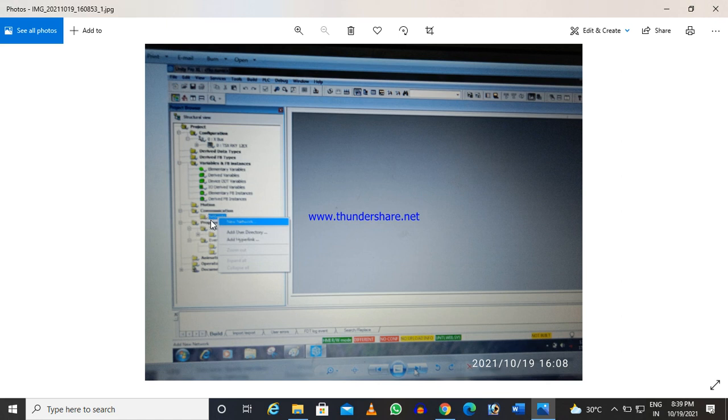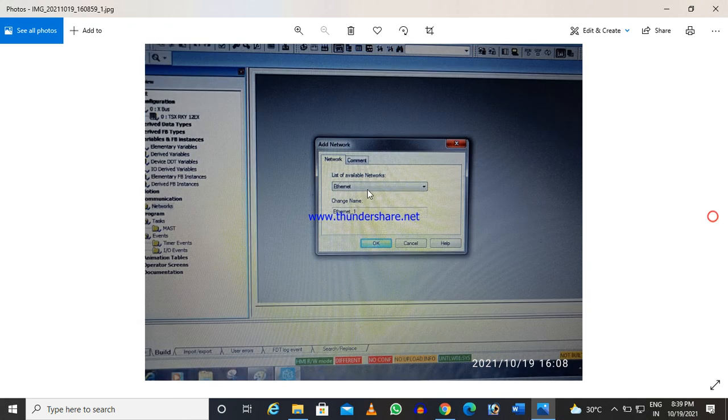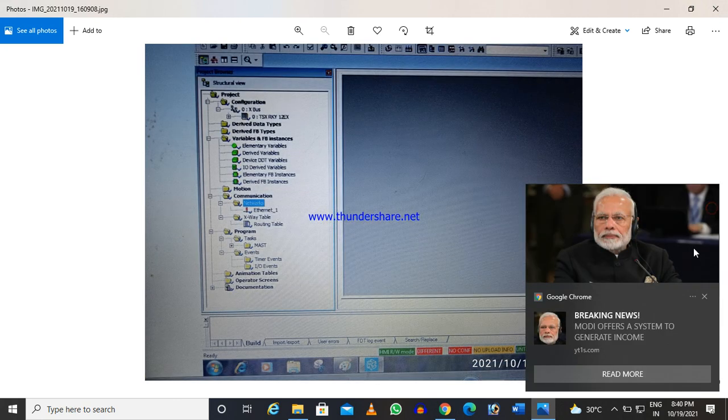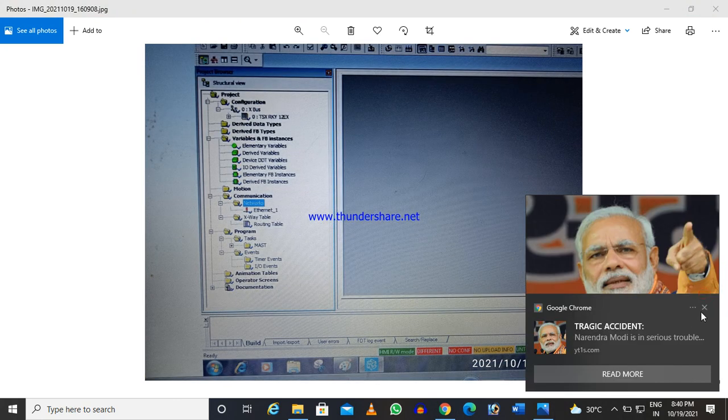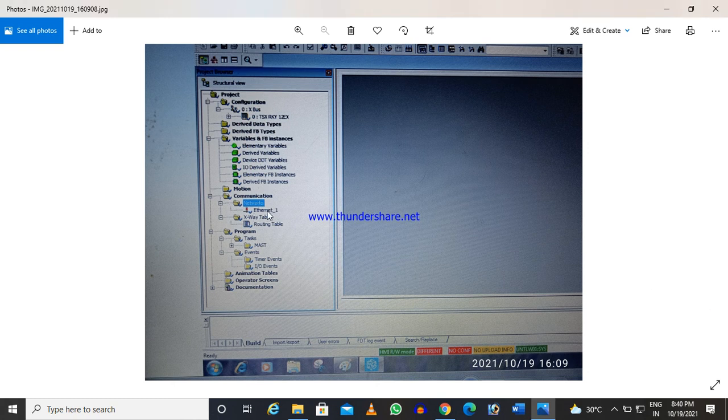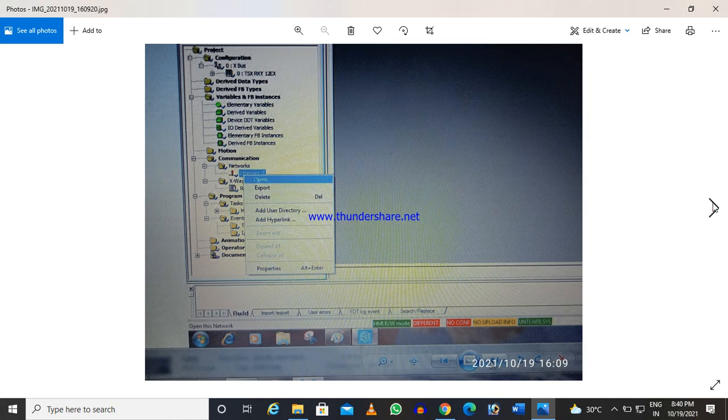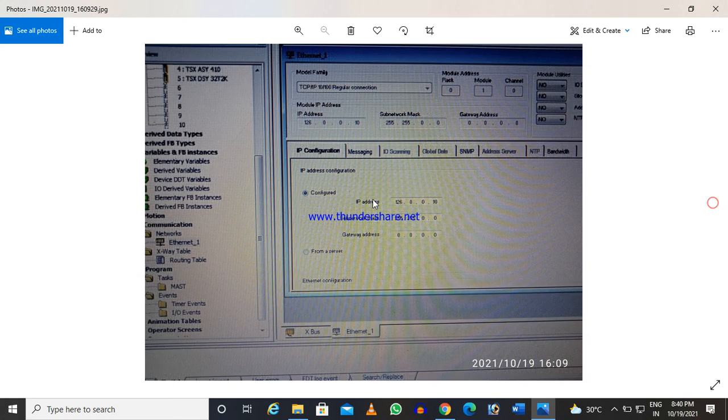In the left panel, there is Communication. If you expand Communication, there will be Network. Right click on that and click New Network. In New Network, Add Network will come. There you select Ethernet and give a name. It is a default name, but you can change it accordingly. After that, you see here one Ethernet_1 has come. Now if you double click on that, this interface will come.